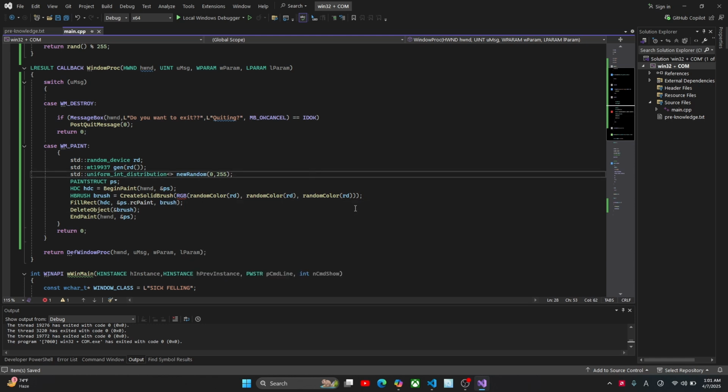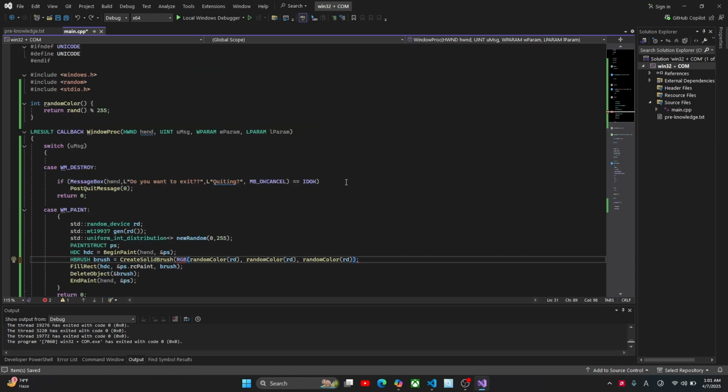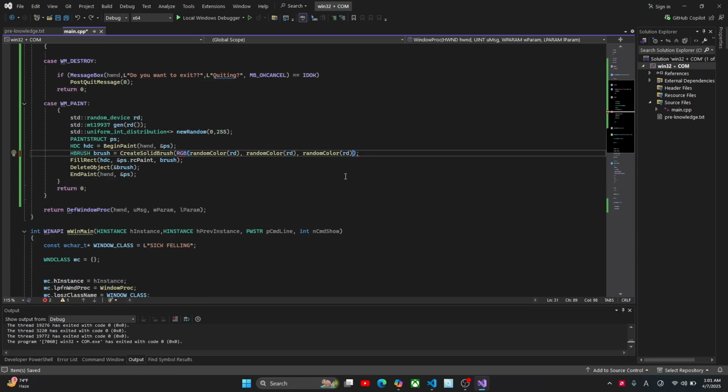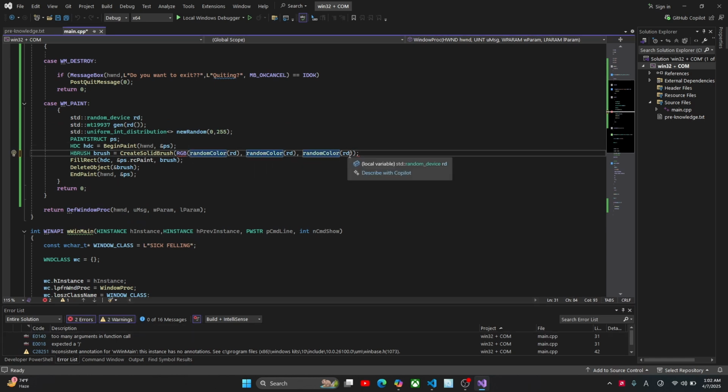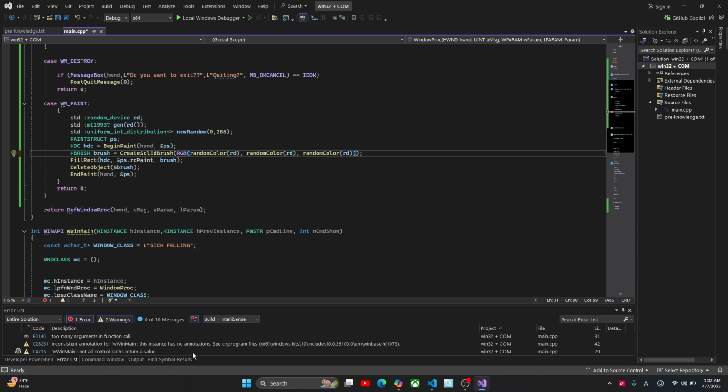Too many arguments. So what will this function do? Does it require more? Random color, this is here. Let's see what's the error. Too many arguments: one, two, three. RGB here, I have given three arguments. So this function ends over here. And then what's the error here? Returning too many arguments in function. Why? How?